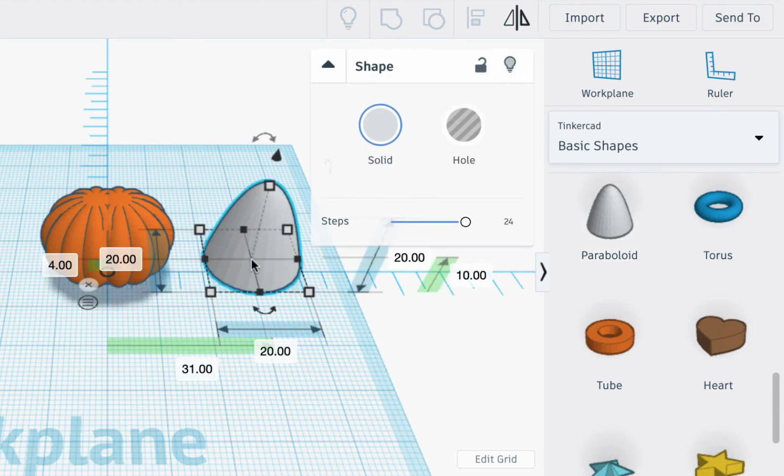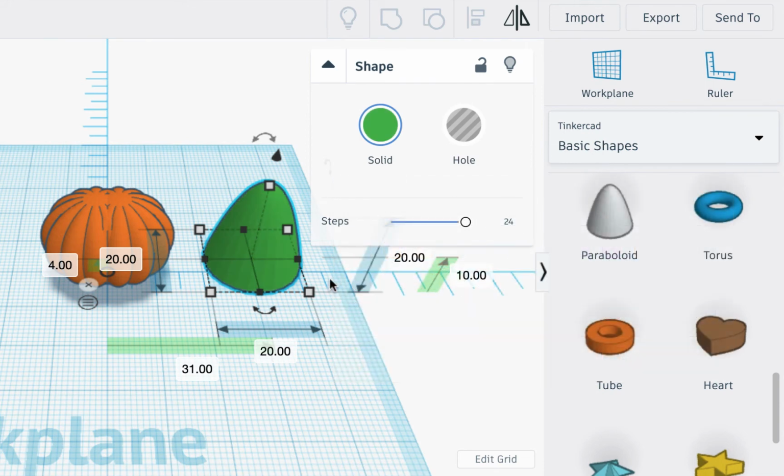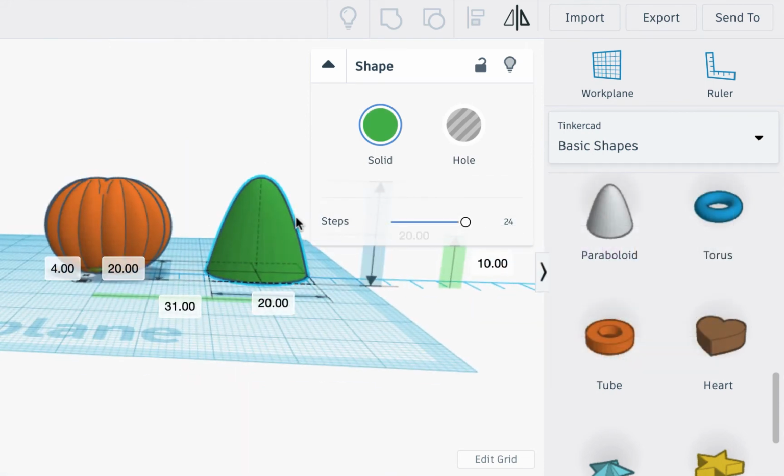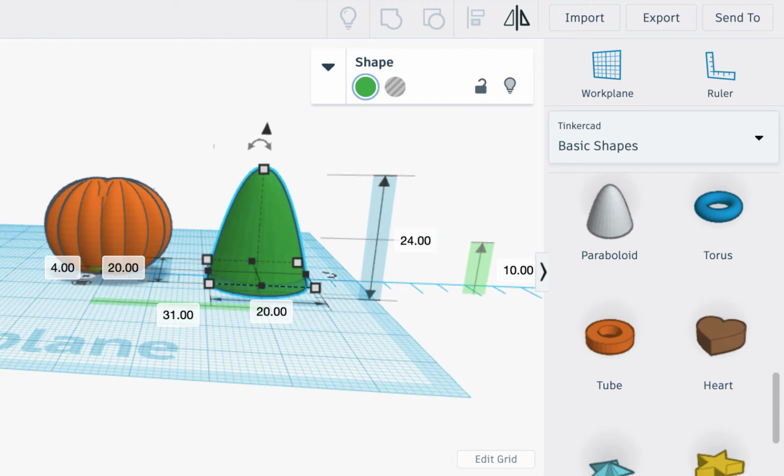There's my paraboloid. And I'll make it green because at least that'll look like a stem, I guess. And there it is. And I guess I'll make it a little bit taller. So let me put this thing away. And as far as the height, it's 20 for the height. So maybe I'll make it 24 or something. I'll make it a little bit taller for now.